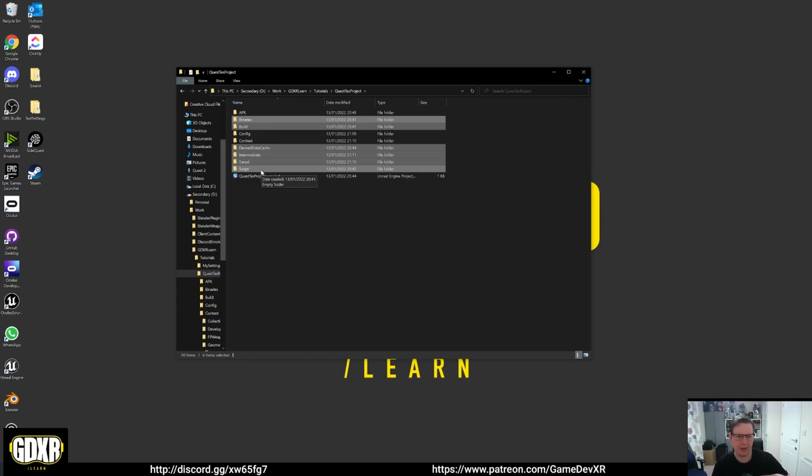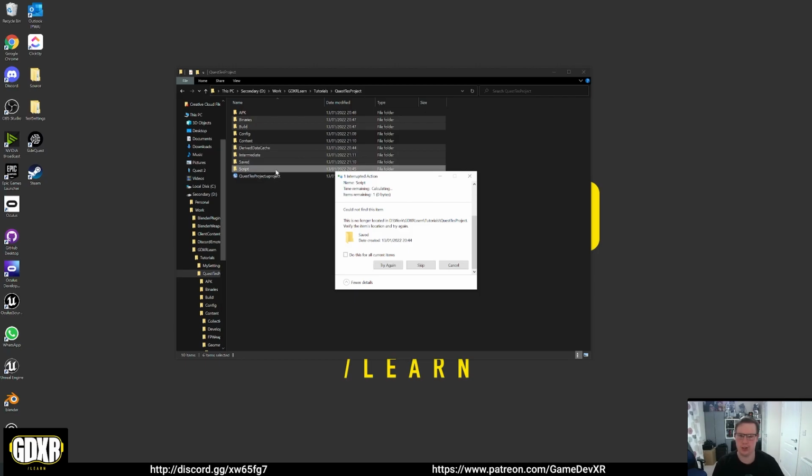If you're using Vive Focus 3 or something like that, you might actually have a plugins folder in here. If you're using plugins, don't delete the plugins, it's not worth it. Just keep the plugins folder, config, content, and the uproject. Once you've got that, you can just select all of those.